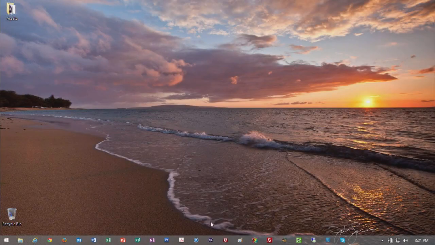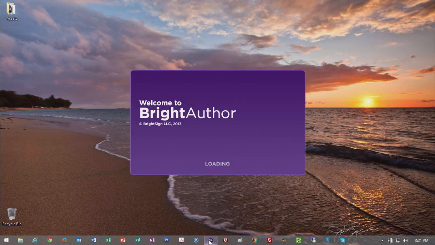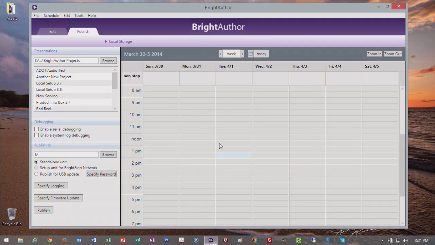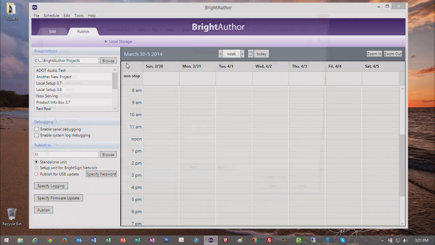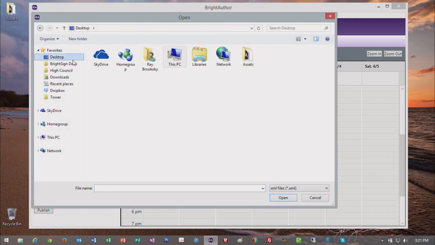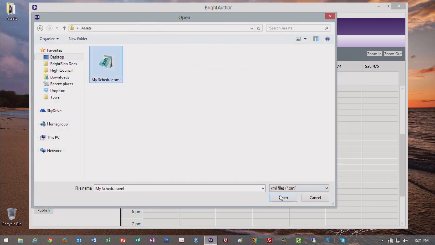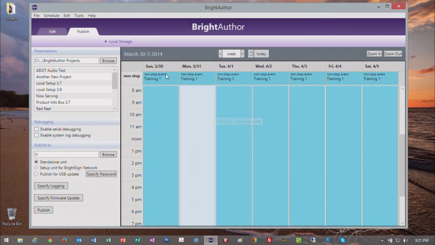Here we are at my desktop. I'll start BrightAuthor, which will open by default to an empty calendar. I'll open the calendar that I wish to publish. But you'll notice that the option to publish via the local network is not presented.